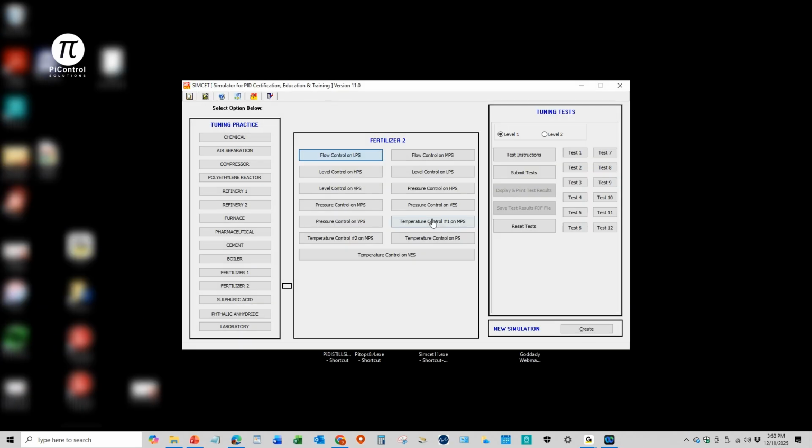Now we will go through an example. But before that, let me mention the tuning tests. After you have tuned, let's say 20 controllers, and you feel you have achieved a good amount of proficiency after going through the SIMCET documentation, which also provides excellent concise training on PID tuning, or better still, you can take our PID 100 training course, which is available on our website, PiControlSolutions.com. The PID 100 training course will make you a tuning expert with all the skills and knowledge you need about PID tuning. After you finish the training and the tuning practice, then you can take tests.